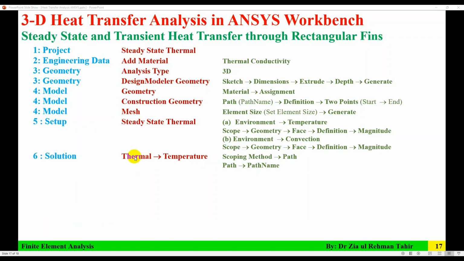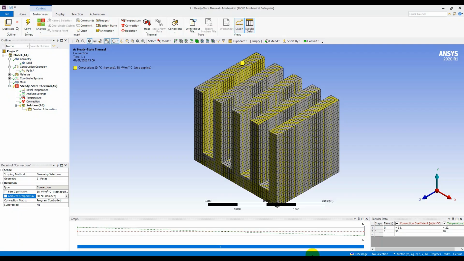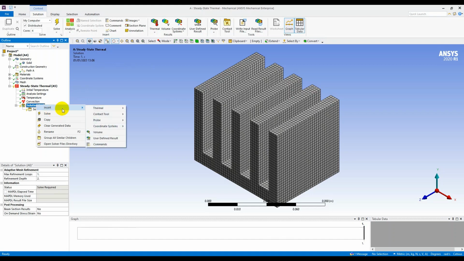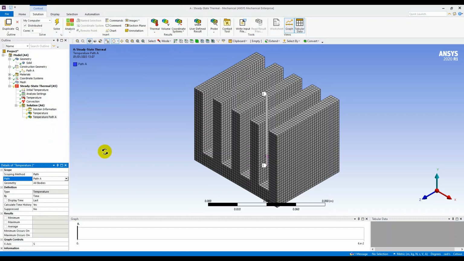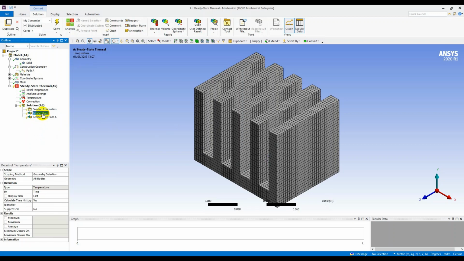Next step, in the solution, I need to apply the temperature for the whole part, and also along a path. For that, in the solution, right click, insert thermal temperature. This temperature is required along path A, and for that, the scoping method, instead of geometry selection, is path, and then I need to put in the path name. So two parameters are required: one is the temperature for the whole part, and then the temperature along the path.